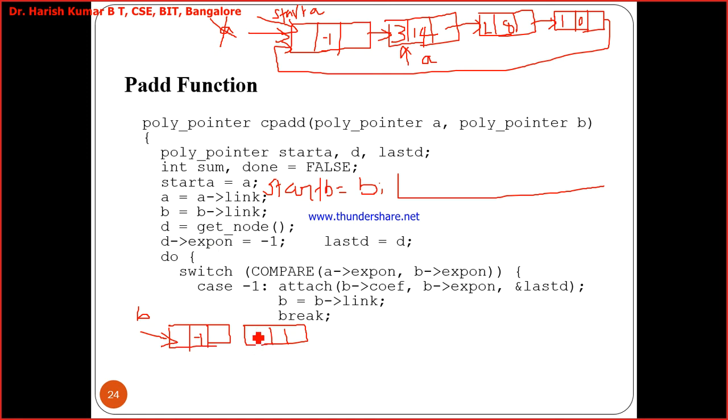Okay, so this is 8, 14, and this is pointing here. And what is the next one? Do you people remember? It is -3 and coefficient is -3. And what is the exponent? -3, and it is, I think, 10. And there's a link from here to here. And what is the last one? Do you remember? In the B's polynomial, what is the last term?